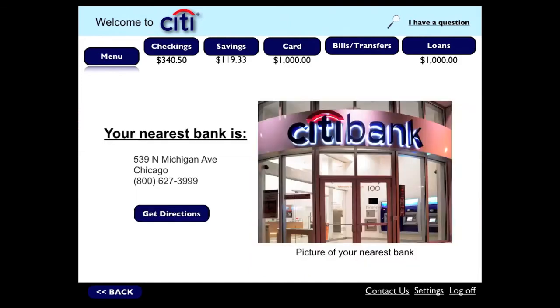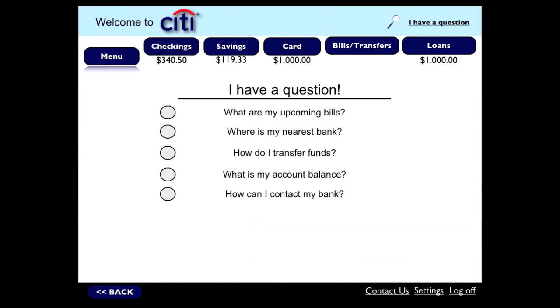And we can click the back button to get back to the address of the bank as well. And we could click the I have a question button to navigate back to the questions page, or the menu button as well. So there are various ways that we can navigate back to the page that we're looking for.